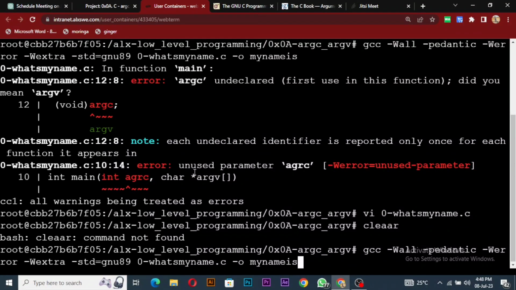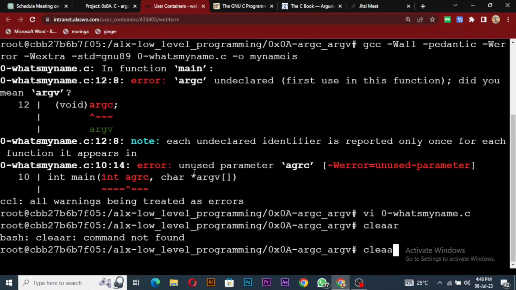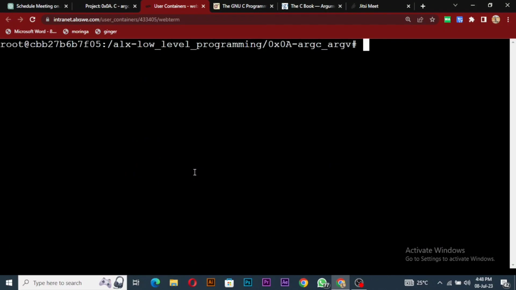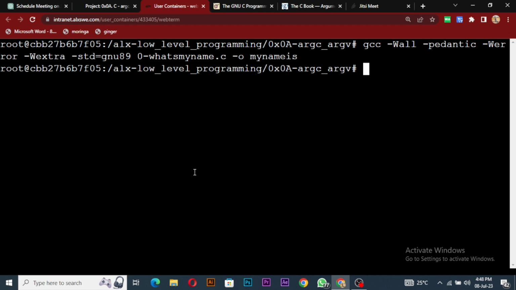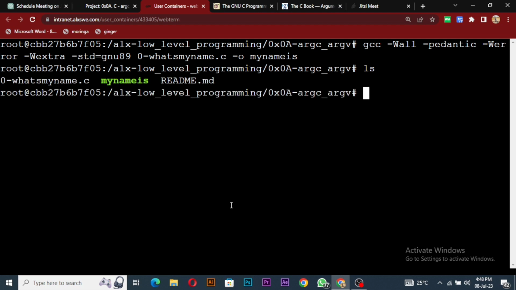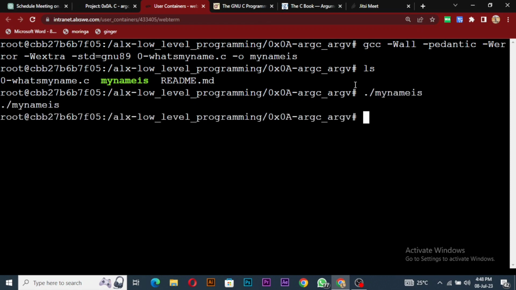I thought I just cleared the screen. Okay, so let's recompile, and it's compiled. So this is our new name. If I do ls, we have it, my name is, and then I can run my name is, and you see it prints out just the name.